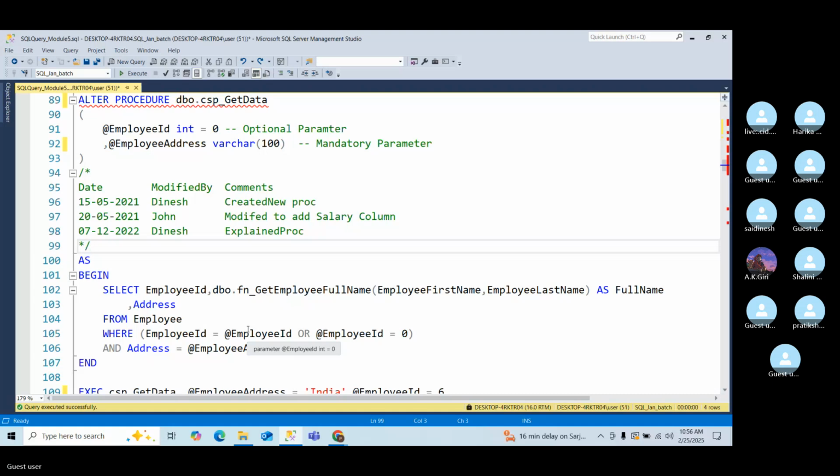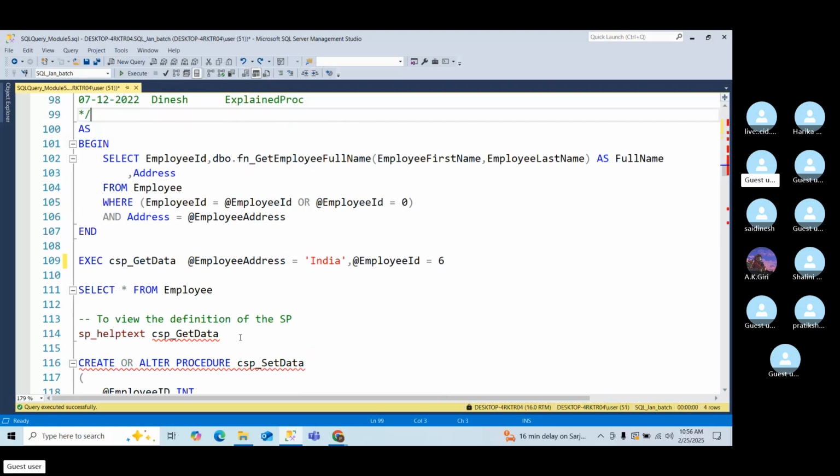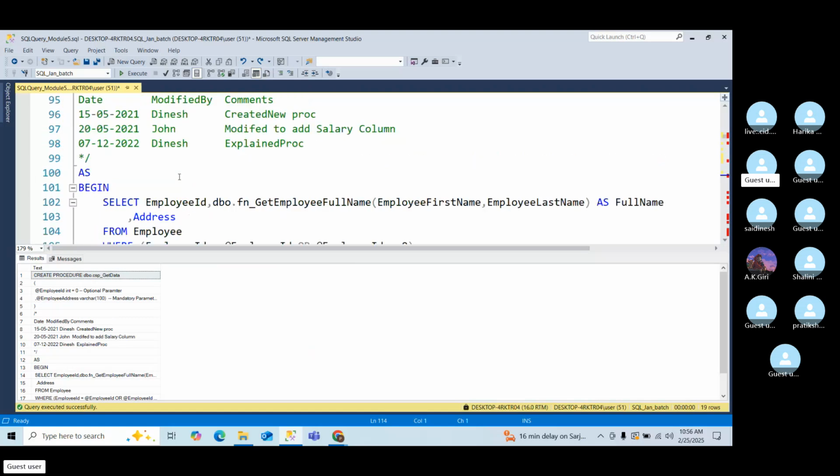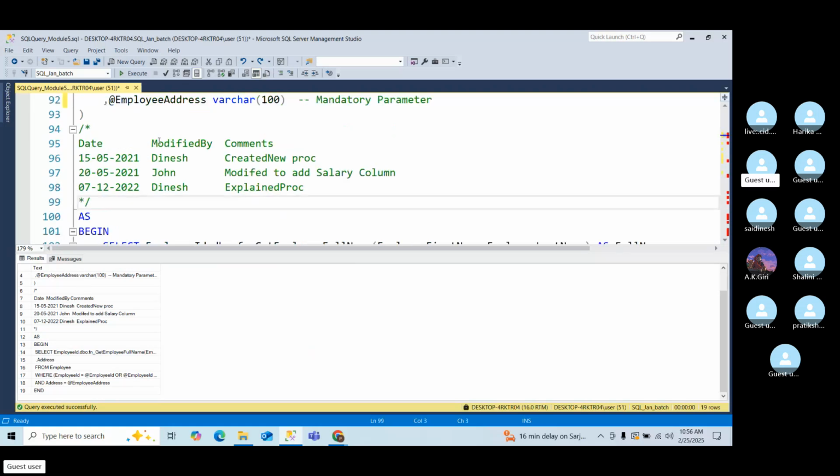Is it done? Okay. Now, while creating a stored procedure, if I want to view the syntax that I had used, then I can write sp_helptext followed by the stored procedure name and execute it. Now you can see the complete syntax, whatever I had written and executed together. Got it?